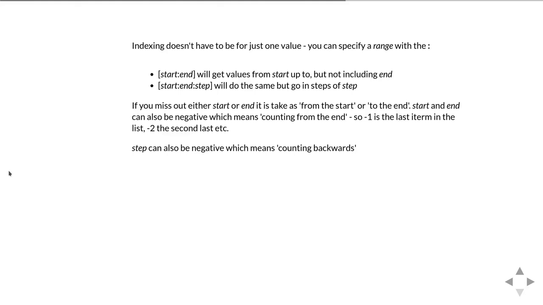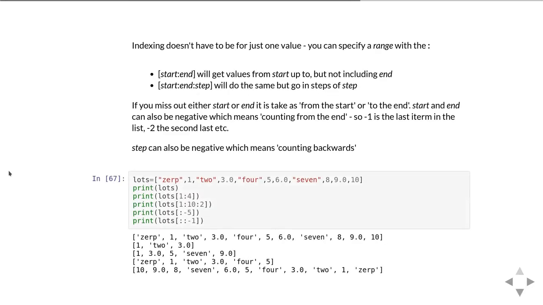Start and end can also be negative numbers. A negative number means counting from the end. So -1 is the last element, -2 is the second last, and so on. And the step can also be negative, which means counting backwards. So it's easy to see some real practical examples here.